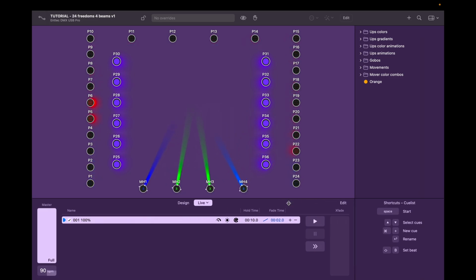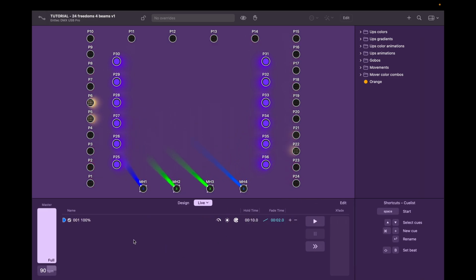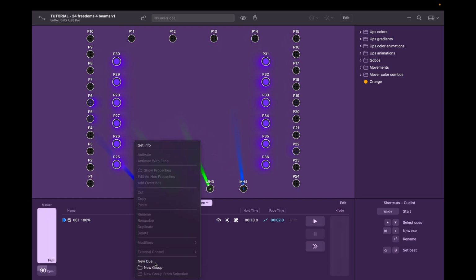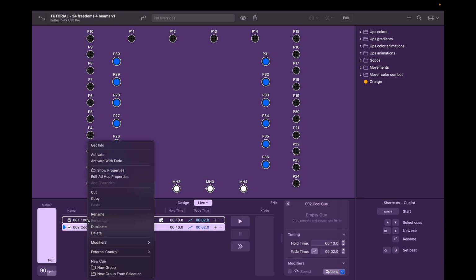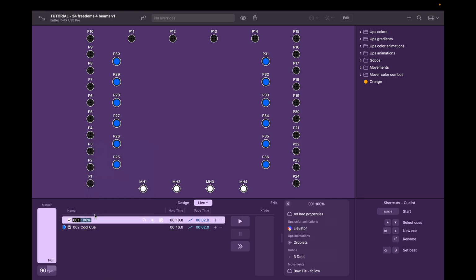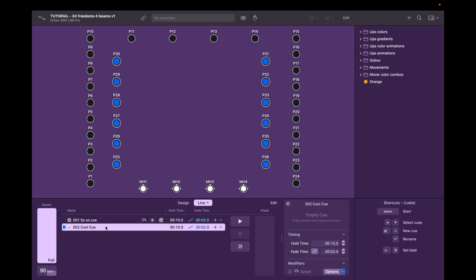Let's close this down for now, and let's create another cue. New cue. Oh, I almost forgot. We can rename these as well, of course. If you right click on it and hit rename, I'll call this Cool Cue, and we'll call this one Super Cool Cue, because I guess we better make this one super cool.